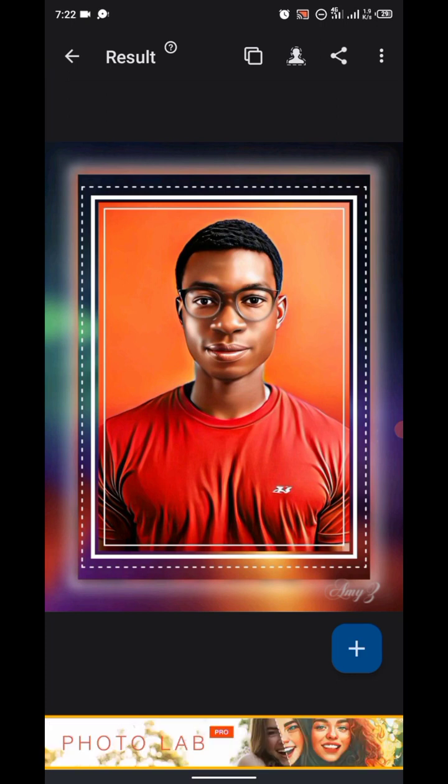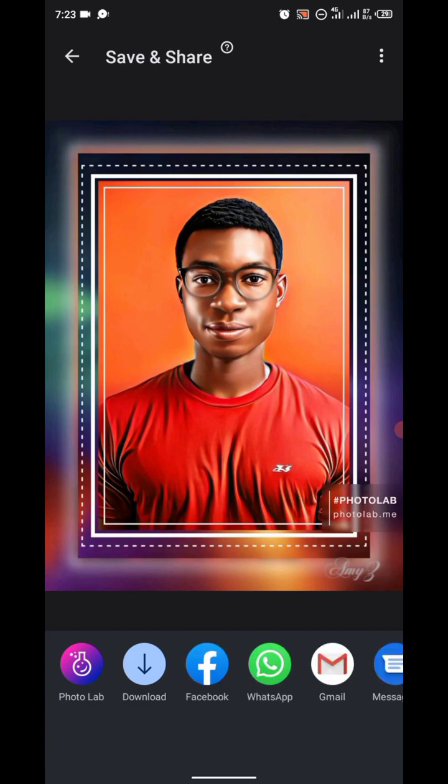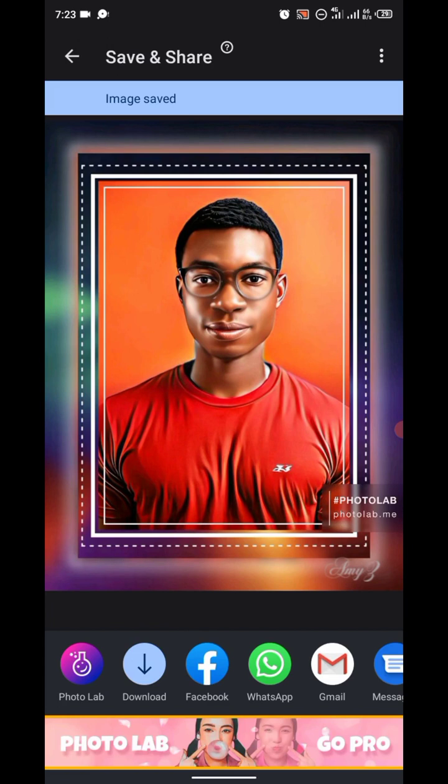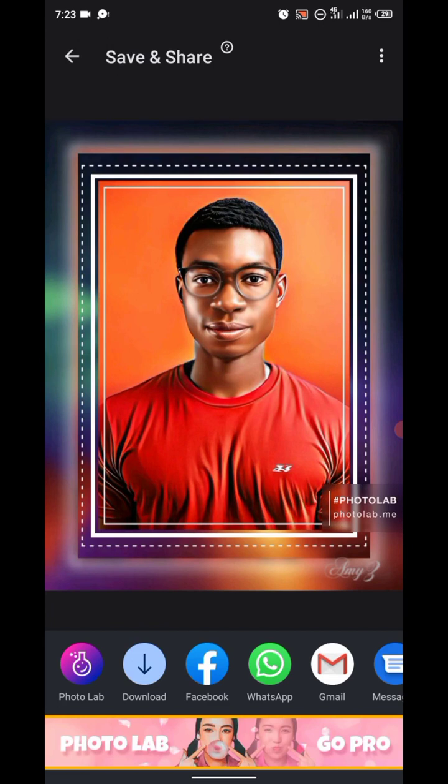Alright, so if you want to save your image after generating it, just click on the share button up there. You're going to see download, so just click on download and it automatically saves on your phone storage. So that's just how this app works. You can just play around. There are a lot of templates you can work with to make your image more beautiful.